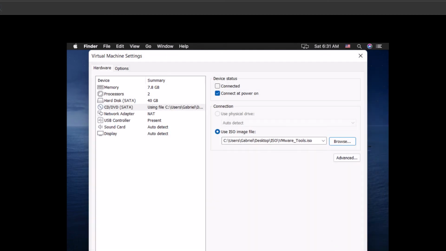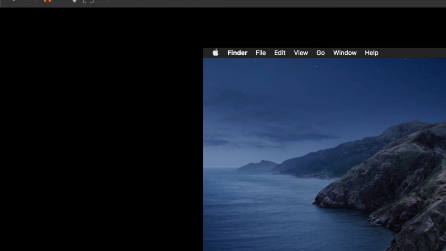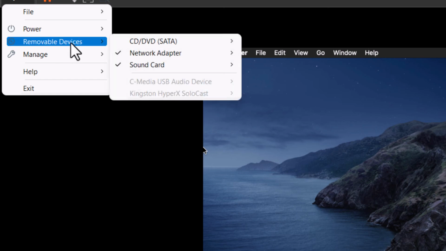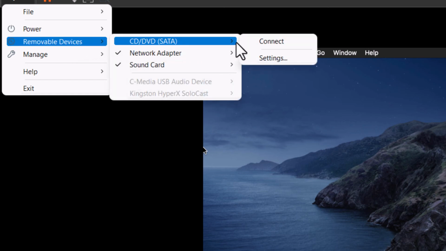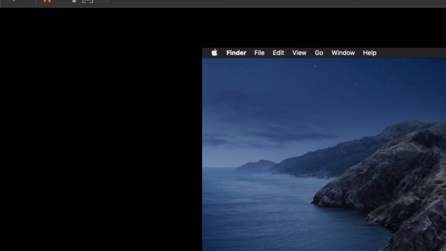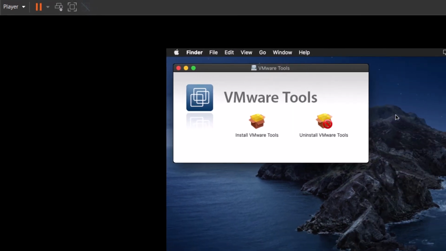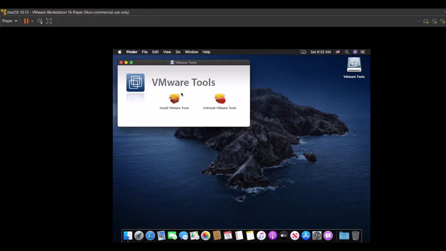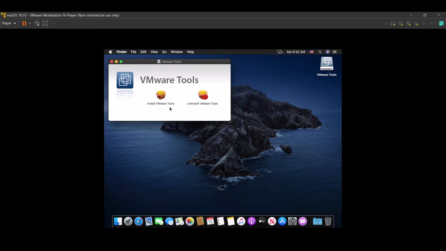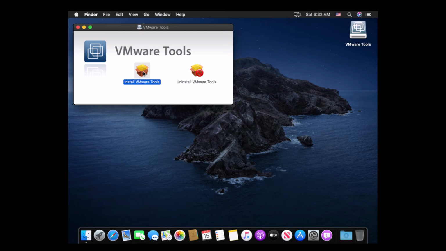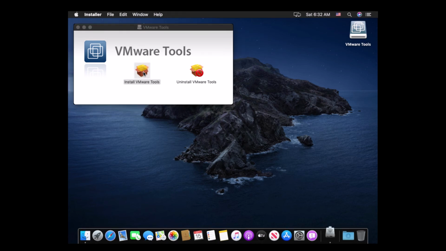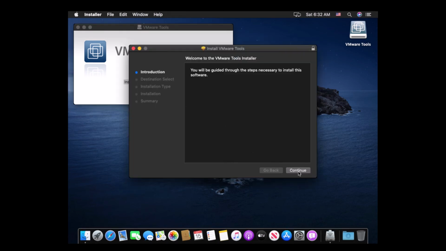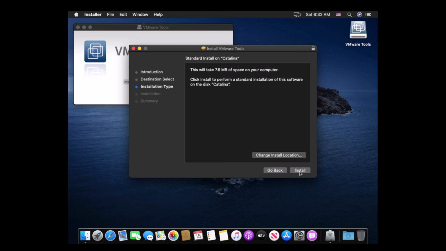Click on open. I'm going to leave that ISO link on the description below so you can have it, then continue. Then go back to player, removable devices, CD, connect. That will show you the VMware tools. Now for this part here, let me guide you through. So you have to click install VMware tools, click continue. Then install.